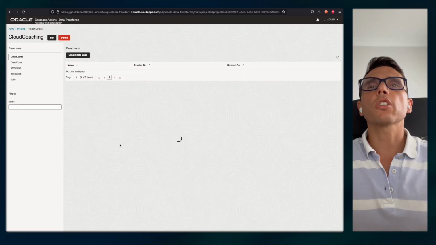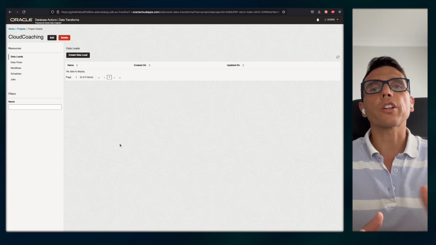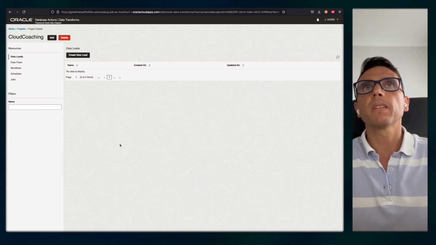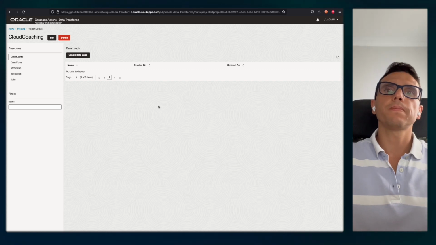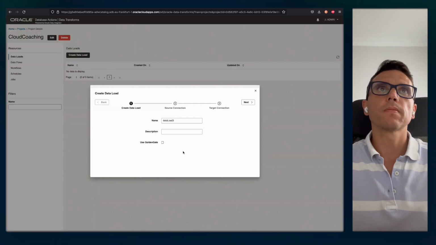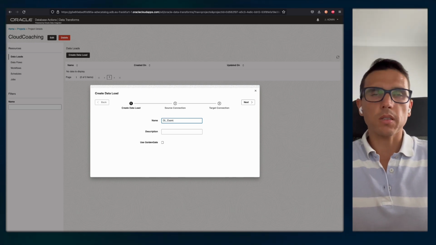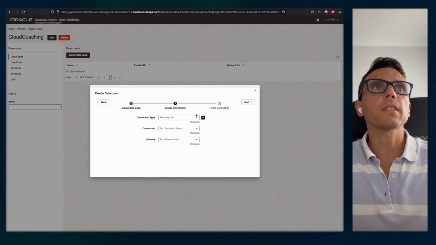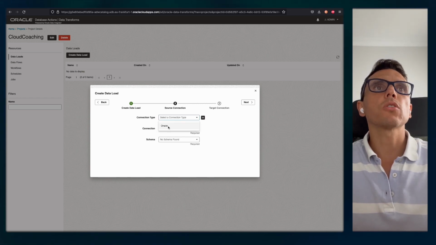Now I click on the project, so you can create as many projects as you want in order to organize your processes. Now here the data load is the first option. I just need to click on create data load. I can give a name, so data load example. So now the next part is to select the source. The source is going to be also an Autonomous database.